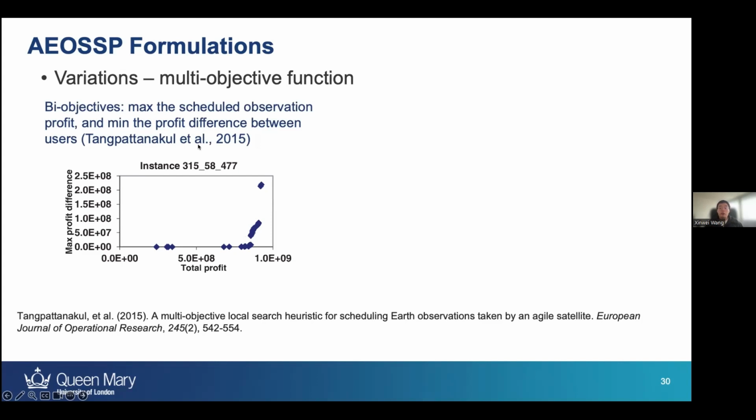So the original objective function in the formulation is to maximize the entire observation profit or to maximize the scheduled number of targets when the target profit is equal. However, multiple goals from different users may need to be considered in the scheduling problem. As far as we know, this is the first work to introduce multiple objectives into the AEOSSP. So in this work, the authors proposed a multi-user AEOSSP where the users are interested in different observation targets. So to address the fairness between different users, they established a multi-objective model aiming to maximize the scheduled observation profit and at the same time minimize the profit difference between each pair of the users.